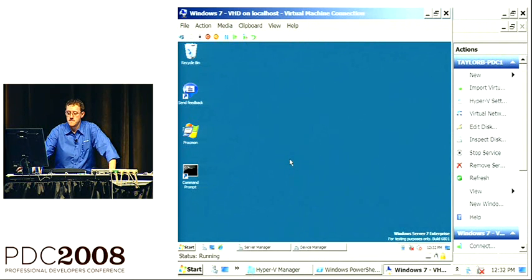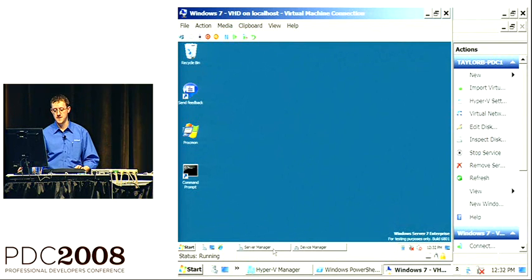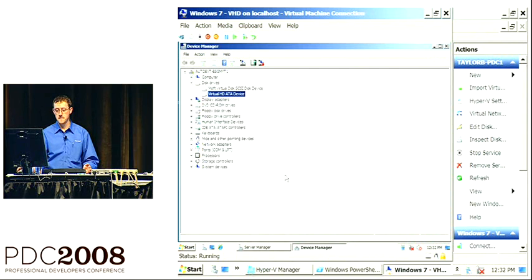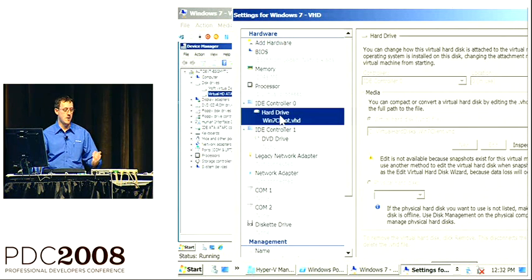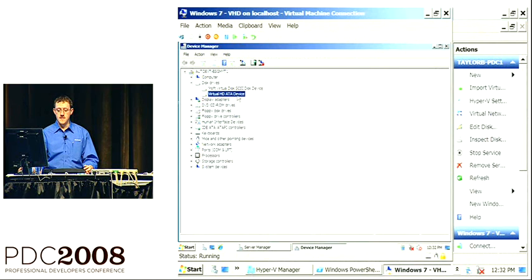So here's our Windows 7 VM. And I'm using a VM in this case just mainly for demo purposes. It's really designed for physical booting, but it's just easier to demo these things in a VM. So if I go look in Device Manager, I see I've got two disk drives enumerated. If I look at the settings for the virtual machine, I have only one. I only have this IDE hard drive.